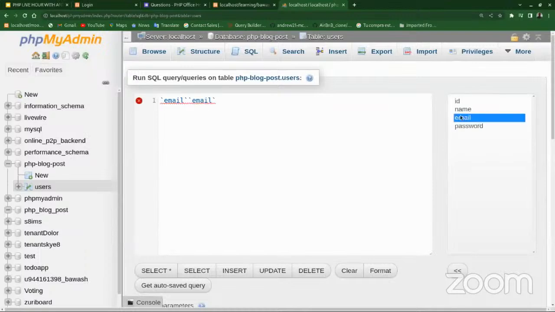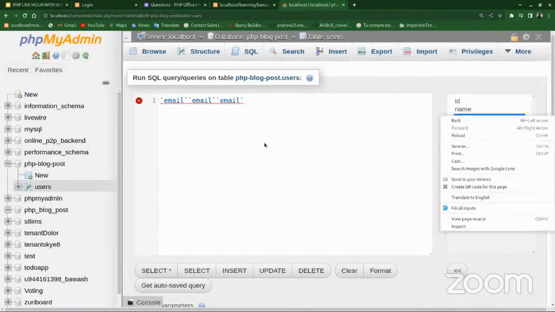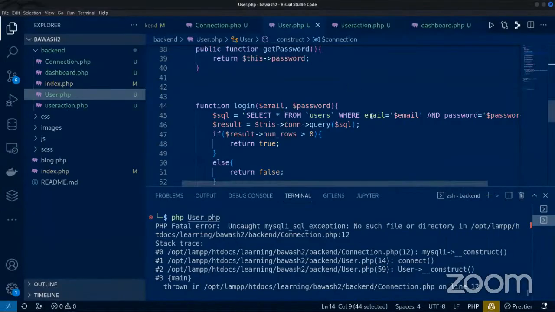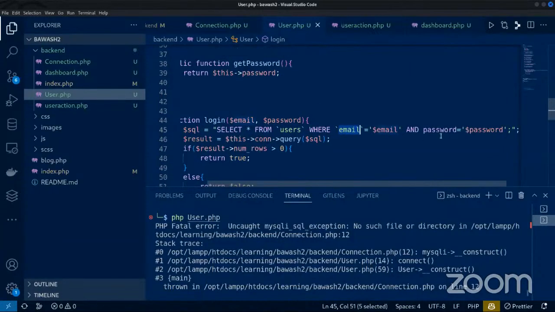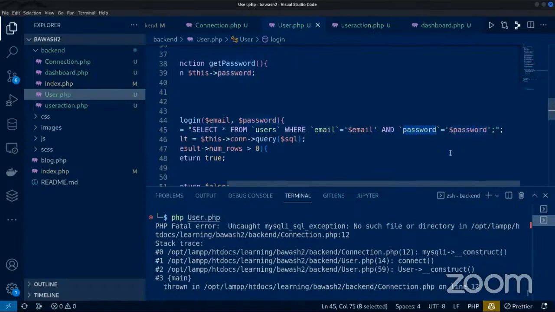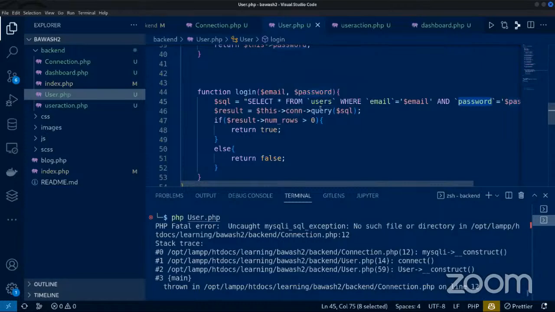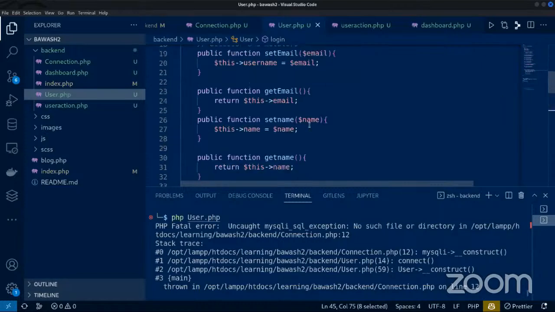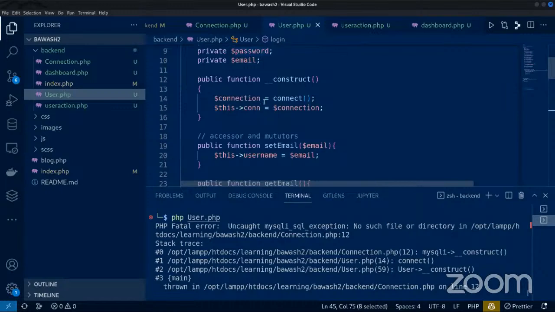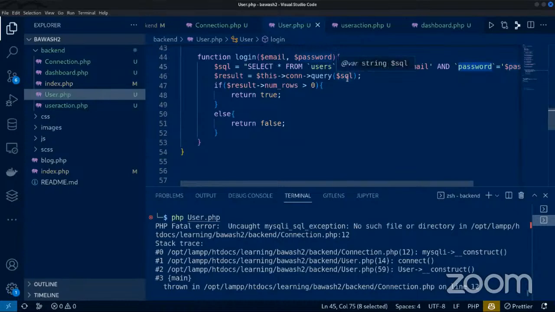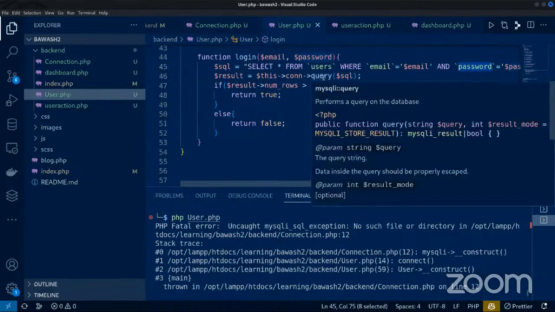Where the email is equal to this email, and the password as well is equal to this password. Now, then we try to execute our query using this connection here, right? Using this connection here, and that is the SQL. Then we check the result from this query.